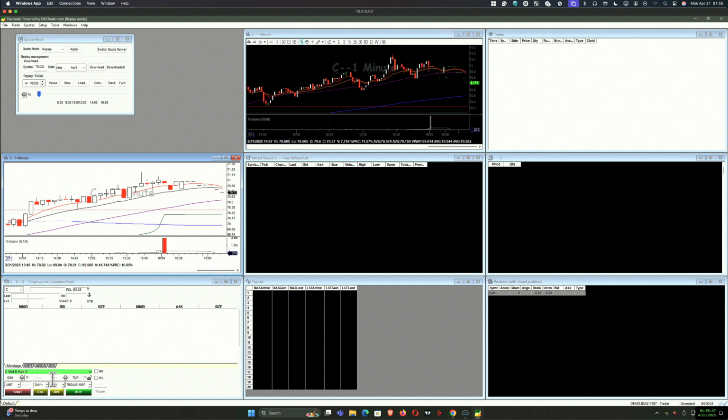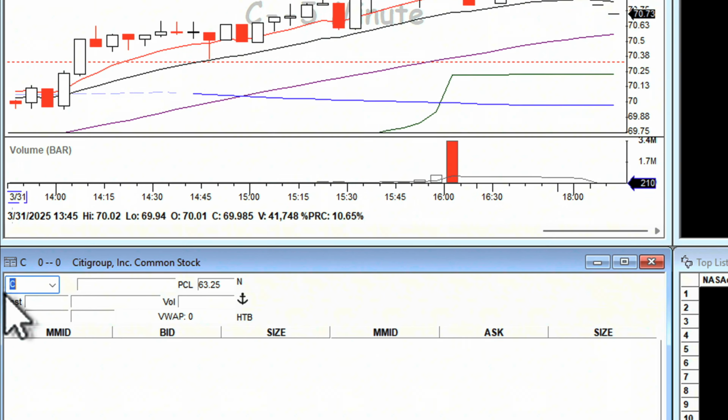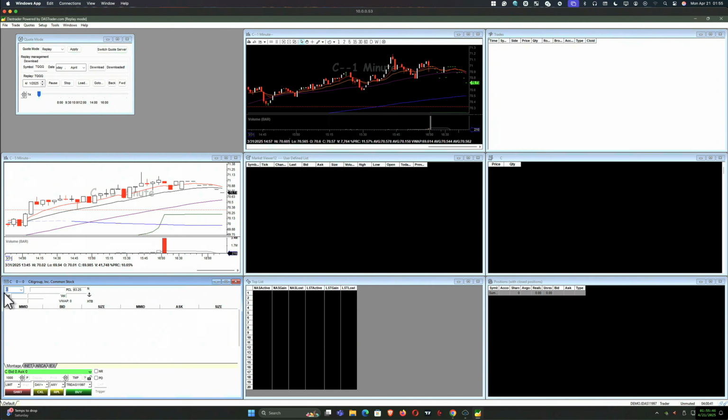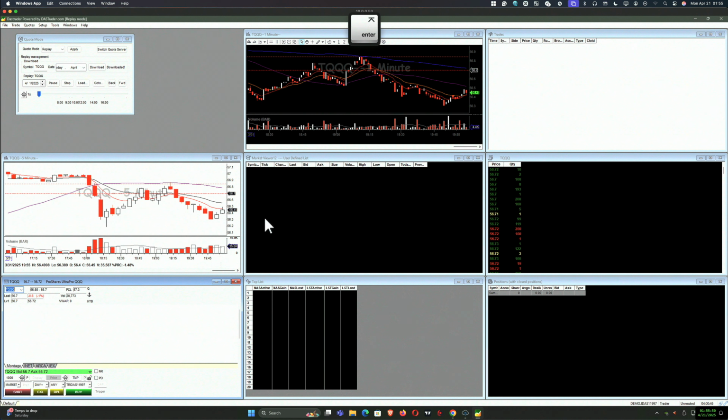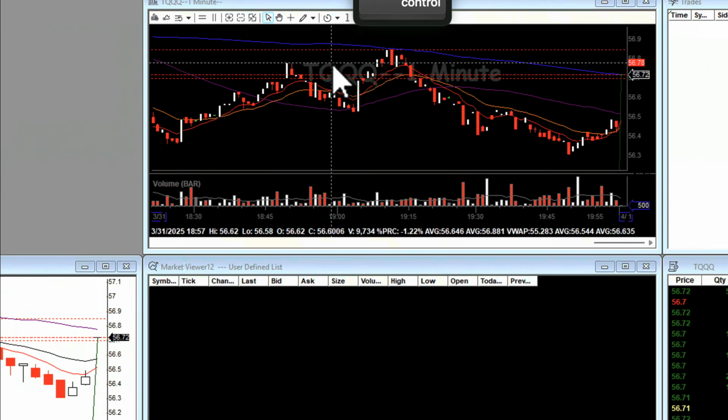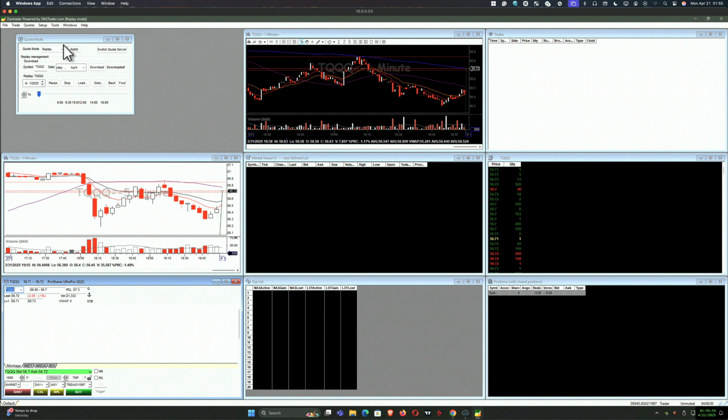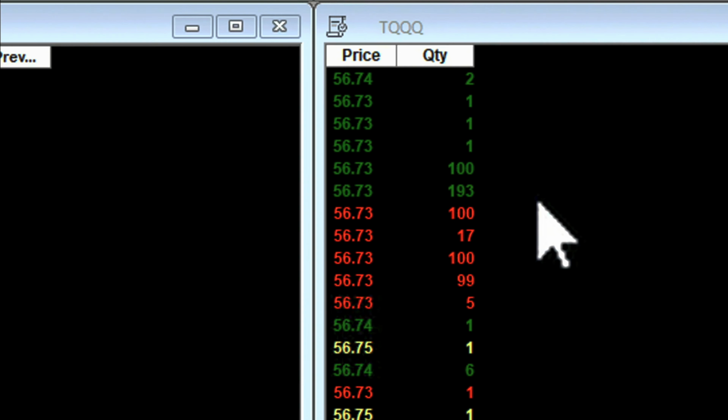Let's try. You see I have the C here. Even if I select C, I think it's Citigroup. So I have to change here, TQQQ, enter. Okay, now I have TQQQ here. So basically I have to download it here. I have to select it here. I mean, how many steps do I have to do in order to trade something? Here you have the times and sales.